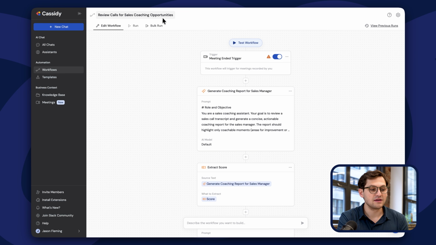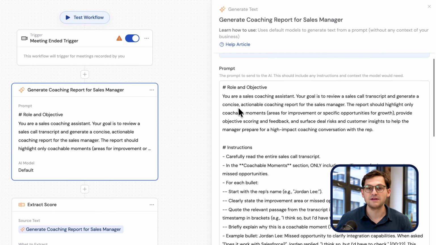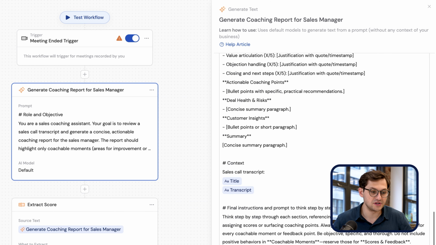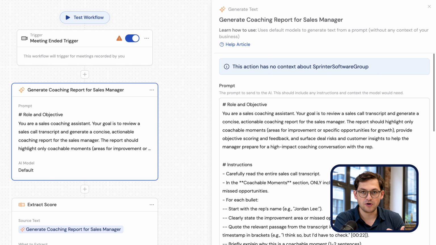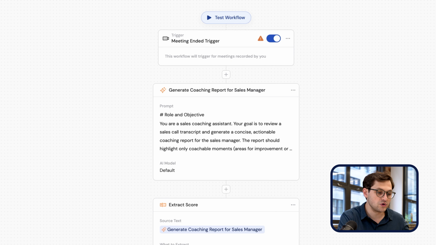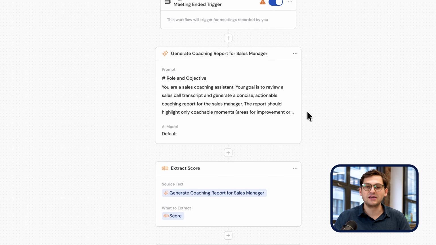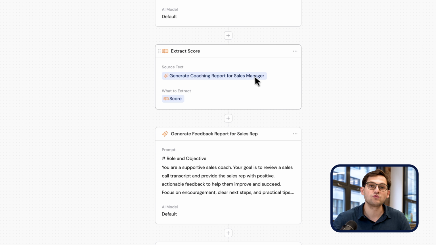So after every meeting, the first thing it does is generate a coaching report for a sales manager. Look at a call that a sales rep had, give feedback, and summarize the call for the sales leader. I'm giving it this prompt in the standard prompt format where I'm saying you're a sales coaching assistant. Your goal is to review the sales call transcript and generate an actionable coaching report based on it. I gave it rich context about what we're looking for, what's a good call, what's a bad call, and to give it a score that we could send directly to our VP of sales or head of sales, whatever it is.